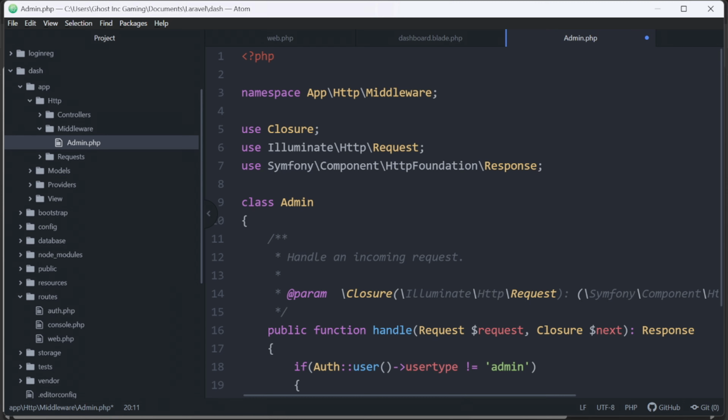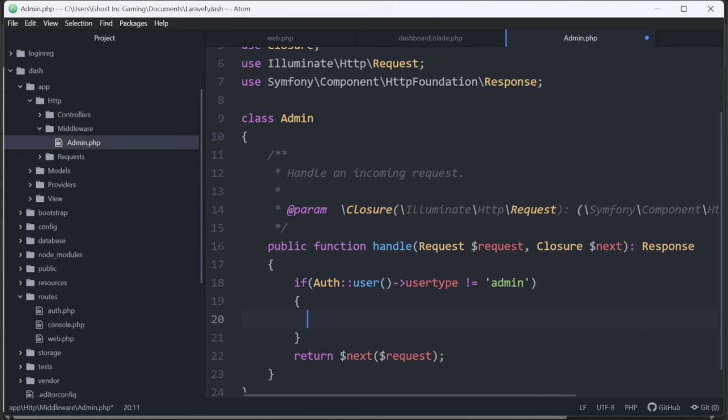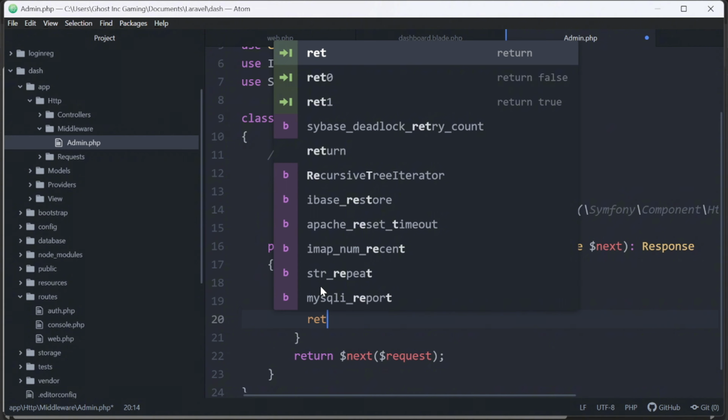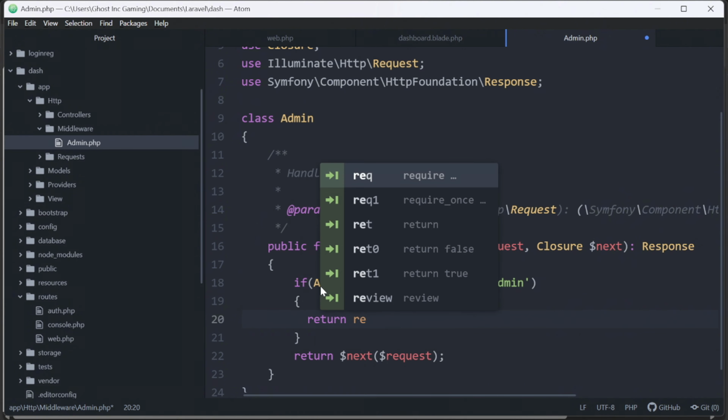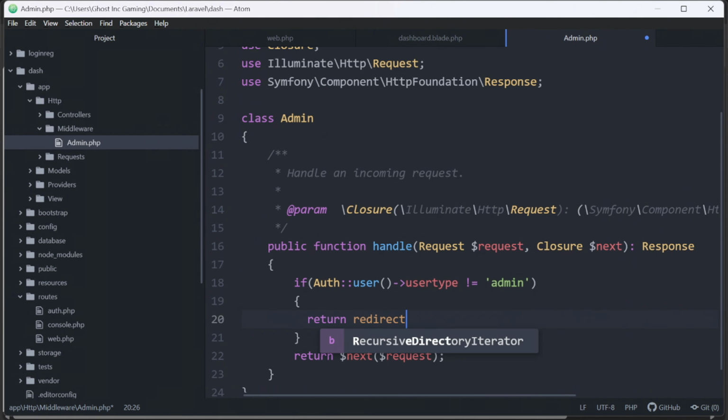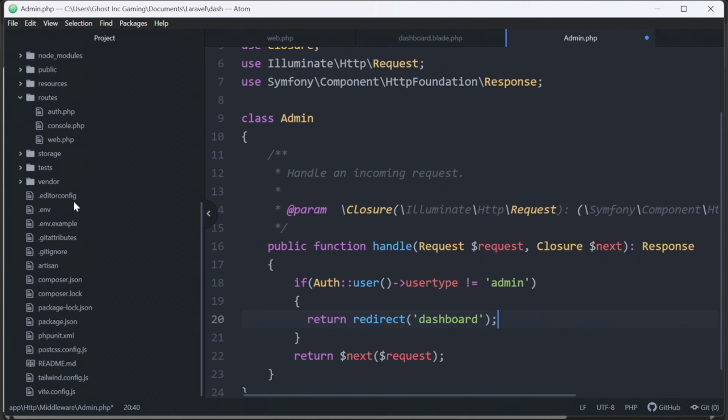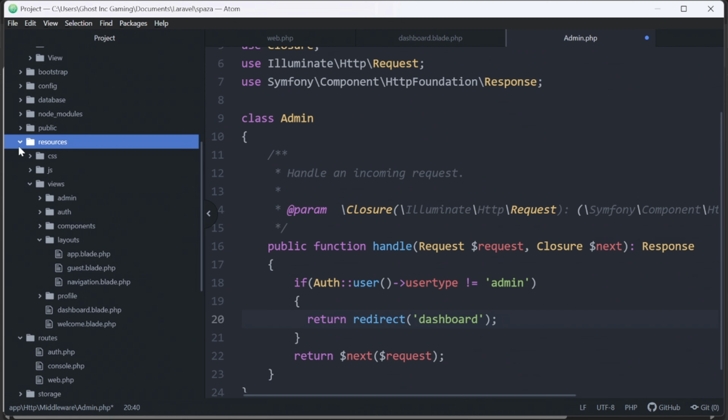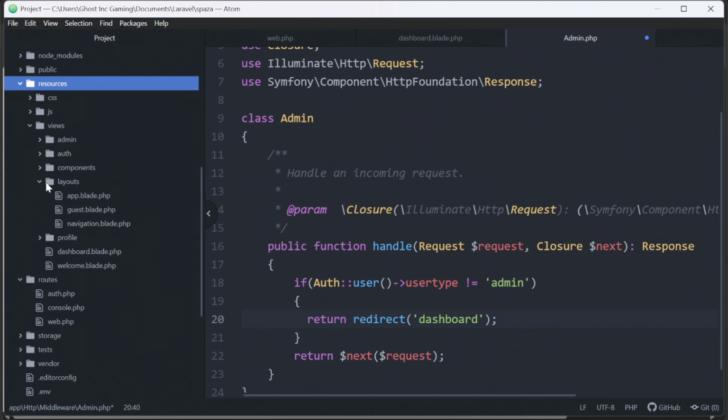So if the person being authenticated is not an admin, we can just say return and redirect them. But this time we are not returning and redirecting them to a specific folder. We are just returning them to the dashboard view. Remember, we've got a view called dashboard inside our resources, inside our views.